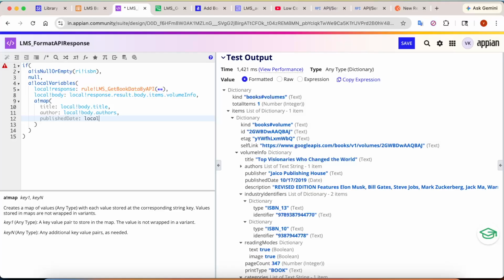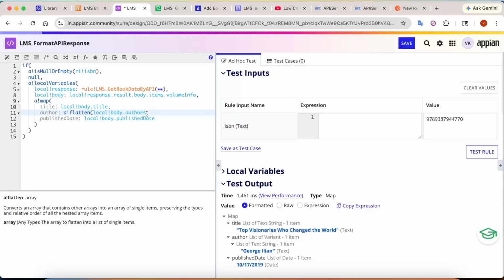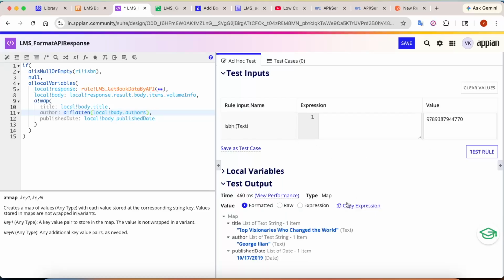Local bang body dot published date, and now let's see whether it is giving all the details or not. So here it is getting all the details, but a few details are a list of values, so let's flatten this author as well. We don't want a list of data, and click on test once again. See, I'm testing again and again. Make sure that you don't test too many times, we might reach the limit as well.